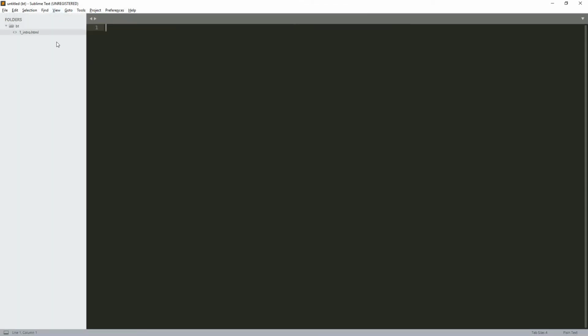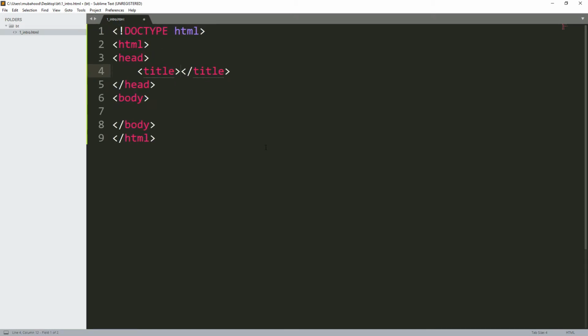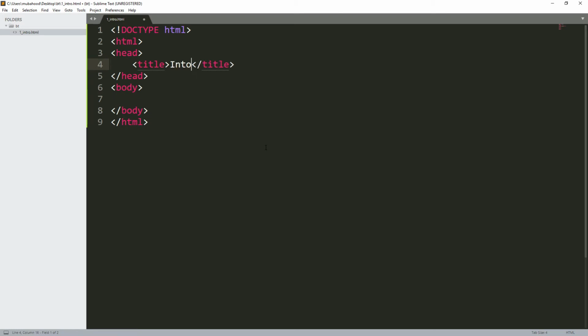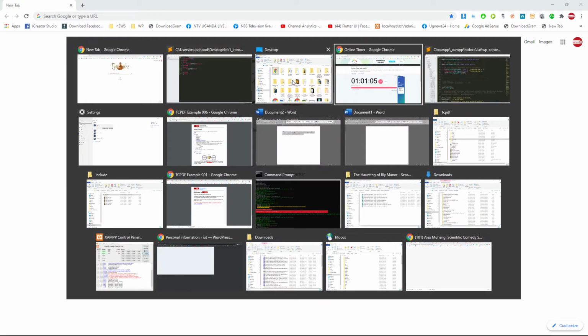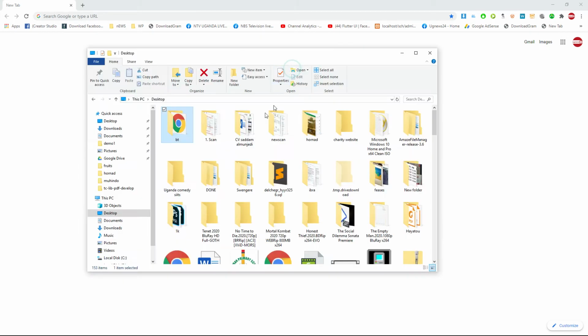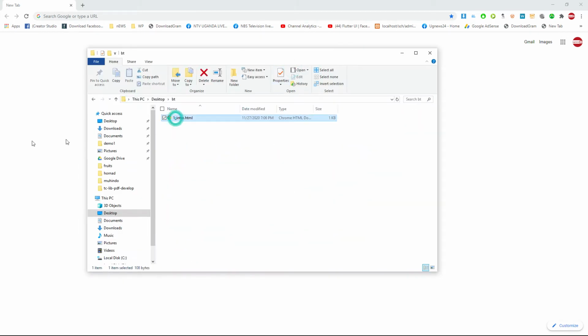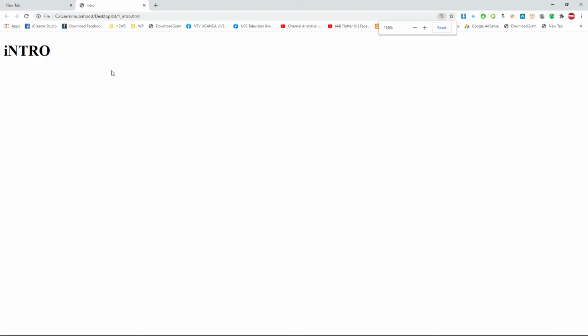Okay, without wasting much time. So I'm going to open here a file and just put some HTML skeleton, then say maybe intro, and put here an H1 with introduction. If I save it and drag and drop that Bootstrap file that we created into the browser, I'll be able to see this intro.